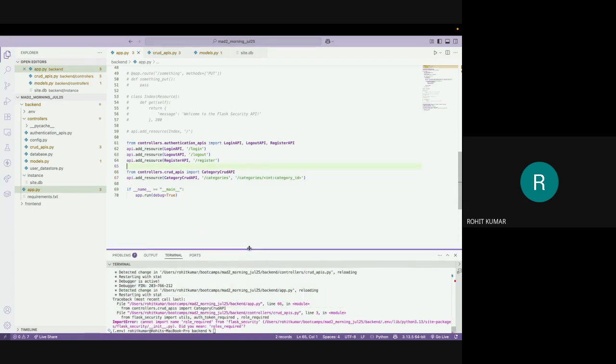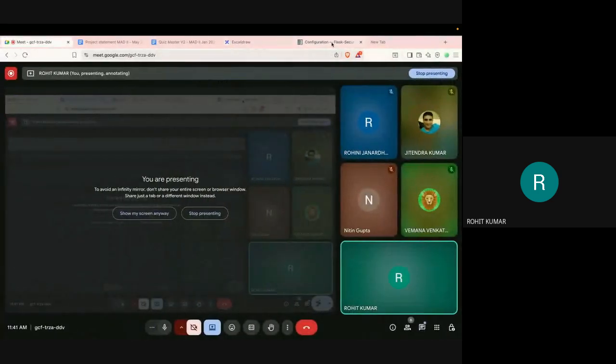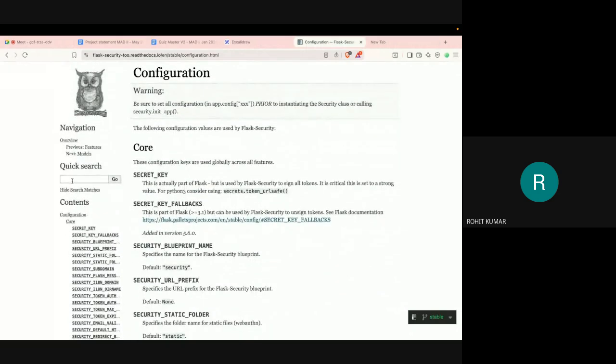But we have got some errors over here. And we got an error which says that instead of role required, it should be roles required. So let's check the Flask documentation. What's exactly the implementation of roles required?